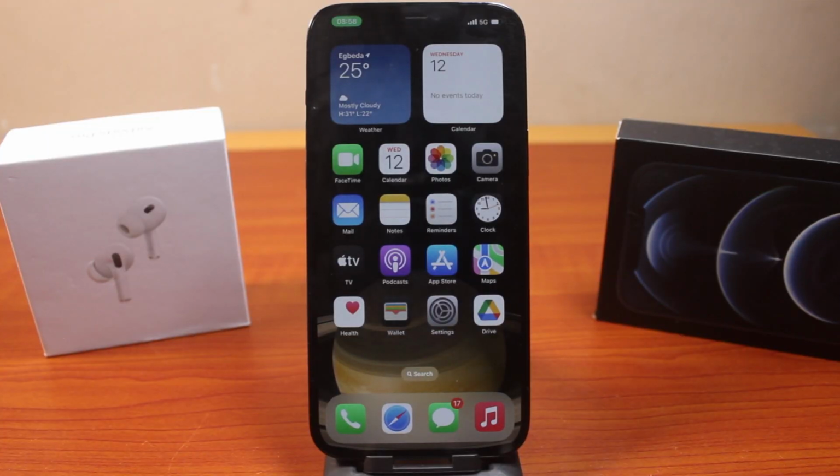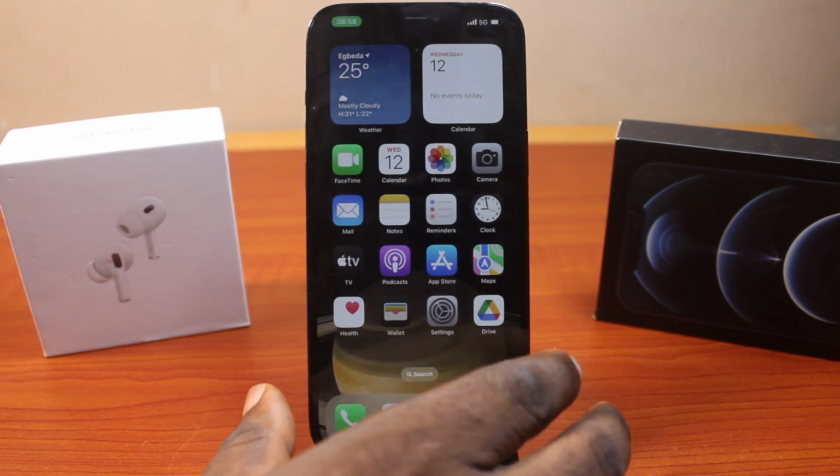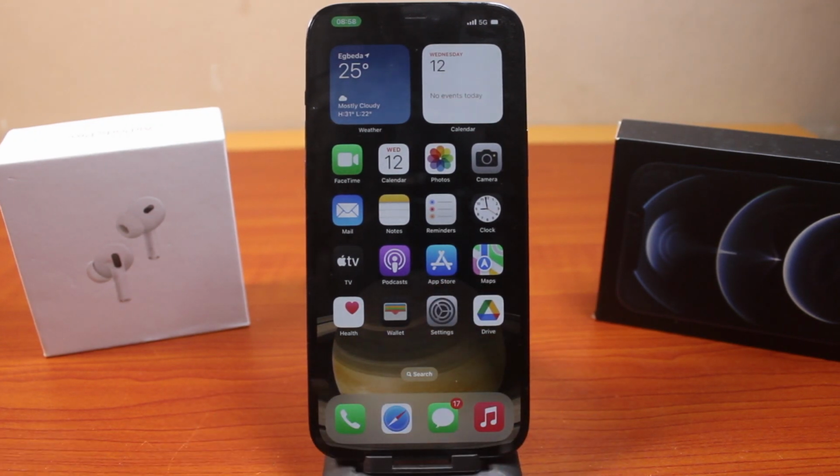In this video, I'm going to show you how to change icon size on iPhone iOS 18. So if you want to use the bigger size or smaller size on your iPhone apps icon, you can easily switch between it using the iOS 18 new feature.